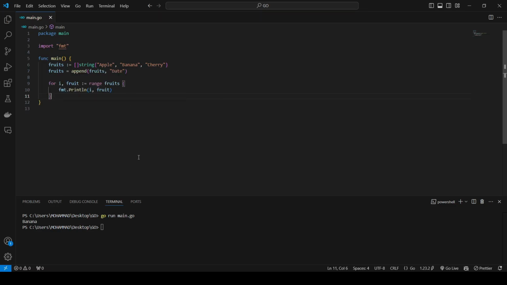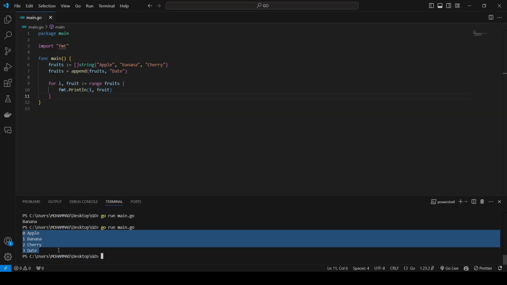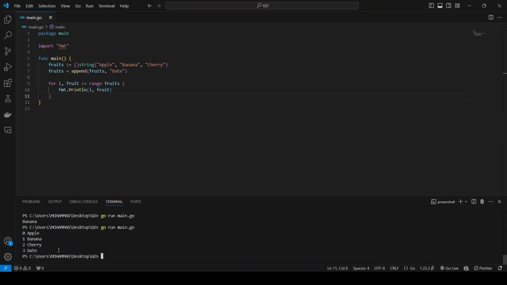Here's a complete example demonstrating slices in action. This outputs the index and name of each fruit in the slice. Slices are a powerful feature in Go that allow for dynamic and flexible data management. Start using them to enhance your projects.